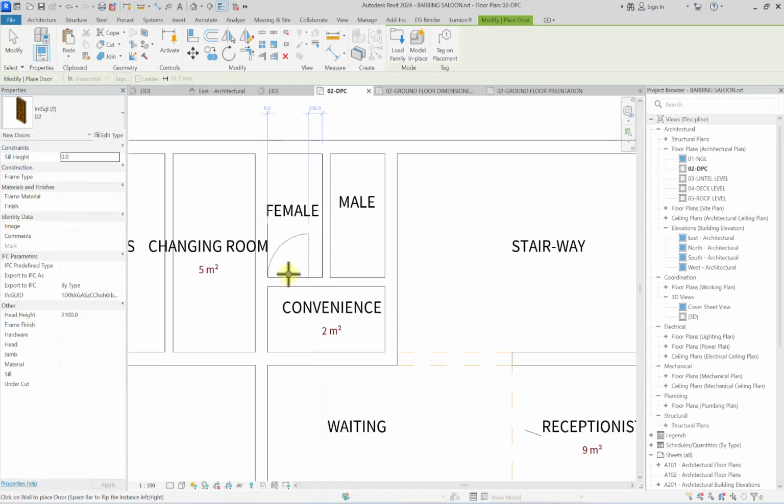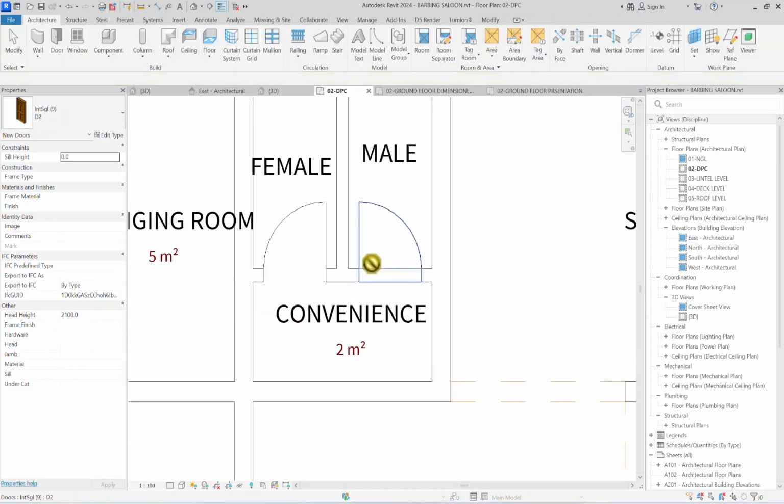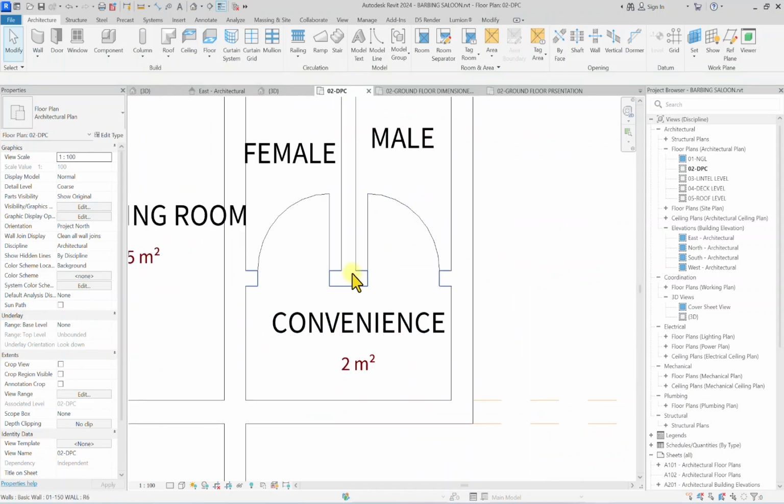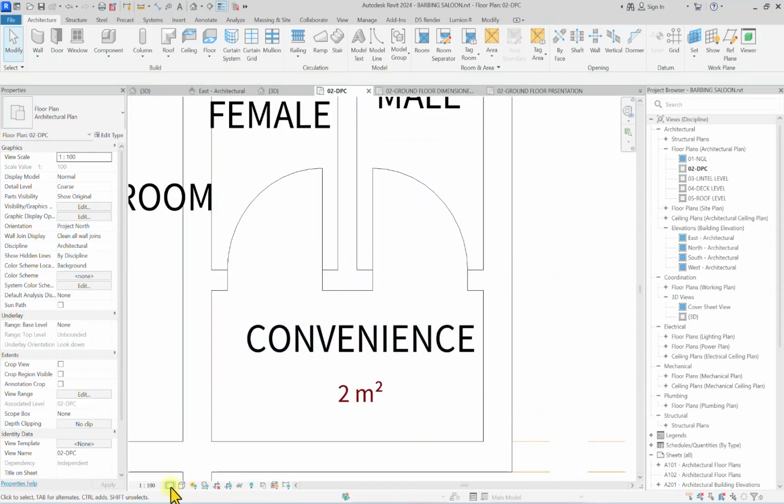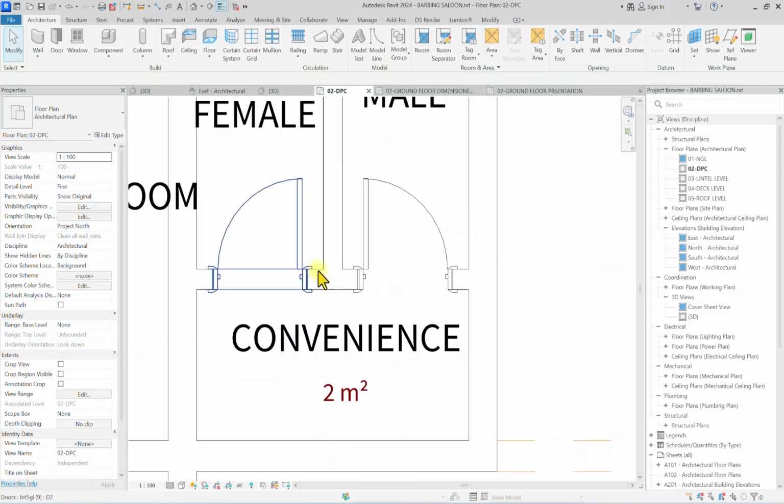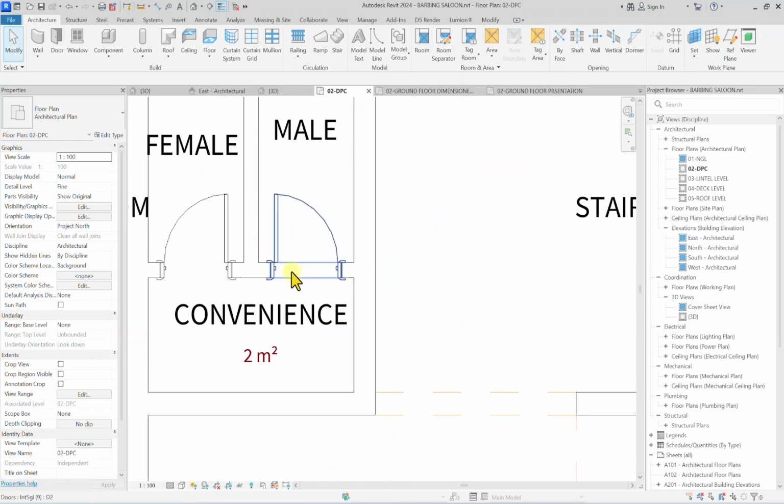So I'm just going to place one here. I'm going to click on space and place this one here. Another thing you may have noticed is that we are not seeing the hinges of this door. To change that, we are going to click on this icon and change it to fine. So we are going to see the door components in detail.